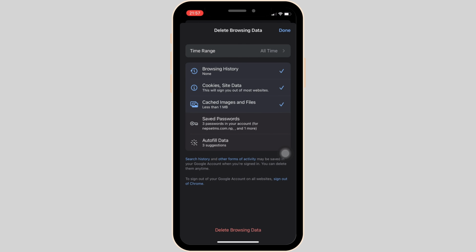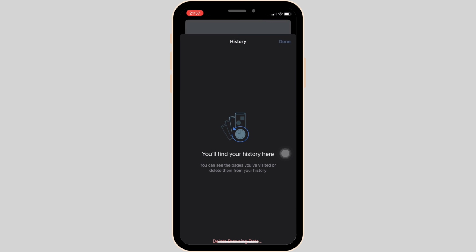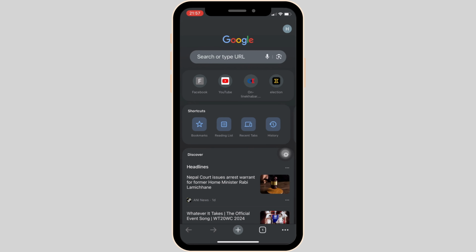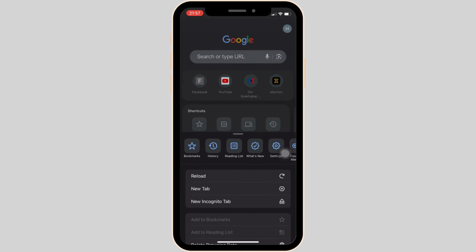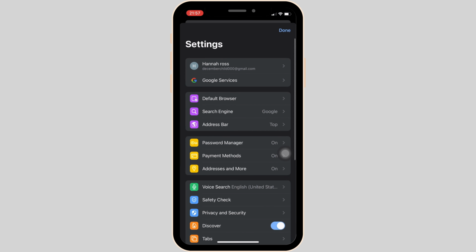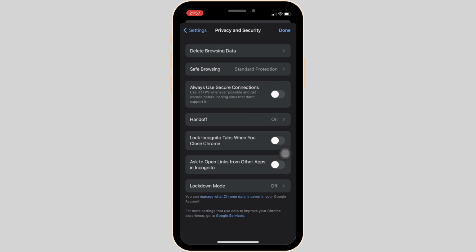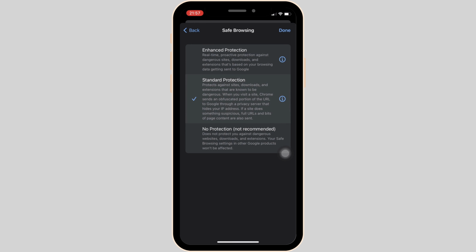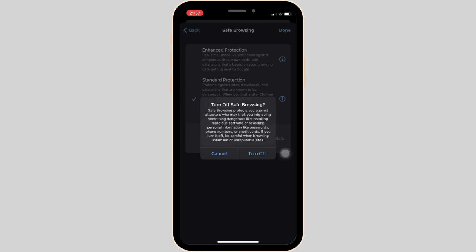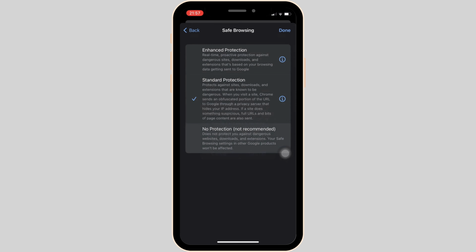Once the history has been cleared, now the next thing you want to do is go back and once again click on this three dot. Move into Settings. Inside Settings, head over to Privacy and Security, and then move into Safe Browsing. Right now you can see that the settings is set to Standard Protection. Now what you want to do is change it to No Protection. Now simply click on Turn Off.